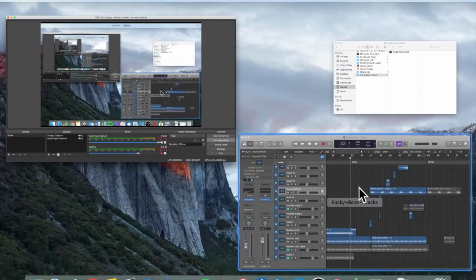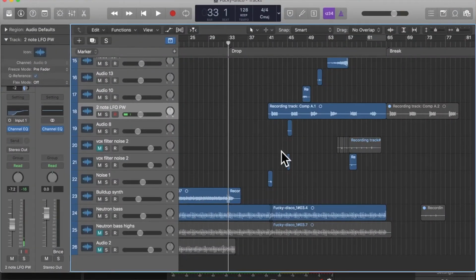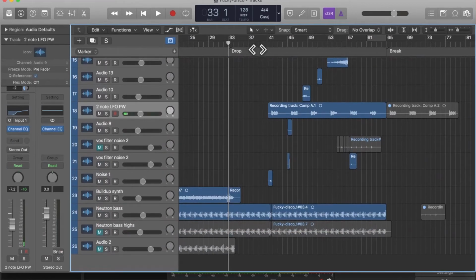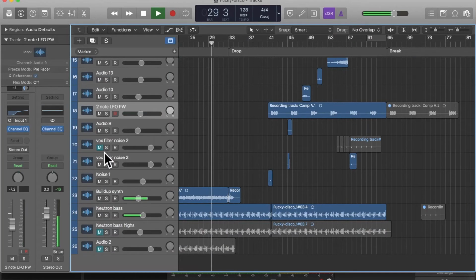Okay, so we're going to have a look at the same techniques within a project that's just got a little bit more going on. So this is another work in progress. We're just going to have a listen through, and we can notice that in the break it's peaking around -16. Gets to the drop, we're peaking at -13. It's a fairly healthy level. We want that bit of a difference between the break and the drop.